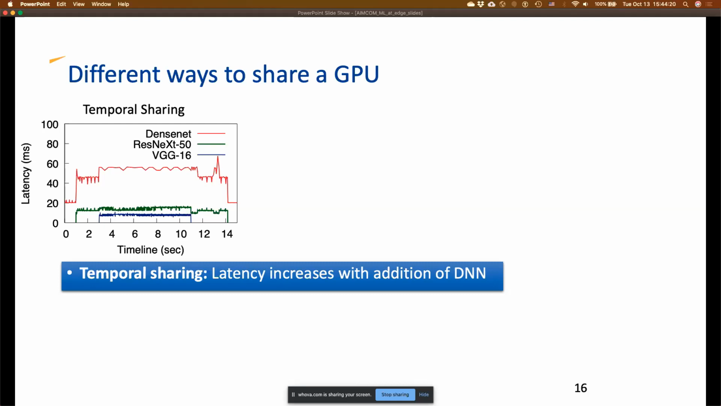But as soon as the ResNet 50 comes up at the 1 second mark, we can see that the DenseNet, the red line, latency has increased to 40 milliseconds. And when another DNN, that is VGG16, comes up at the 3 second mark, we can see a further rise of the inference latency. We can see the latency goes down when the applications keep turning off. First the VGG16 goes off, then the DenseNet latency also goes down, and so on. So we can say that the temporal sharing latency will increase with the addition of each DNN application.